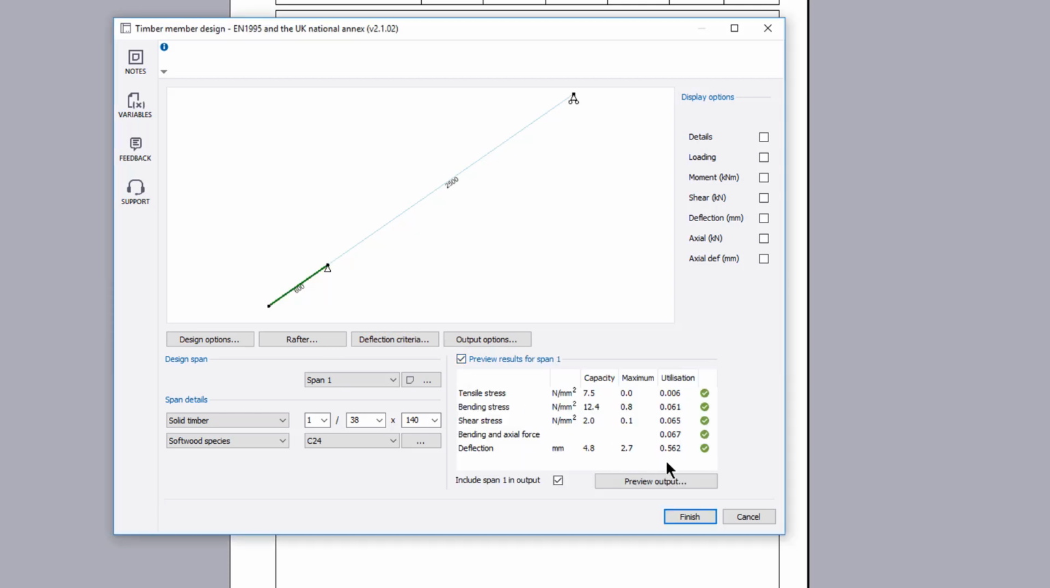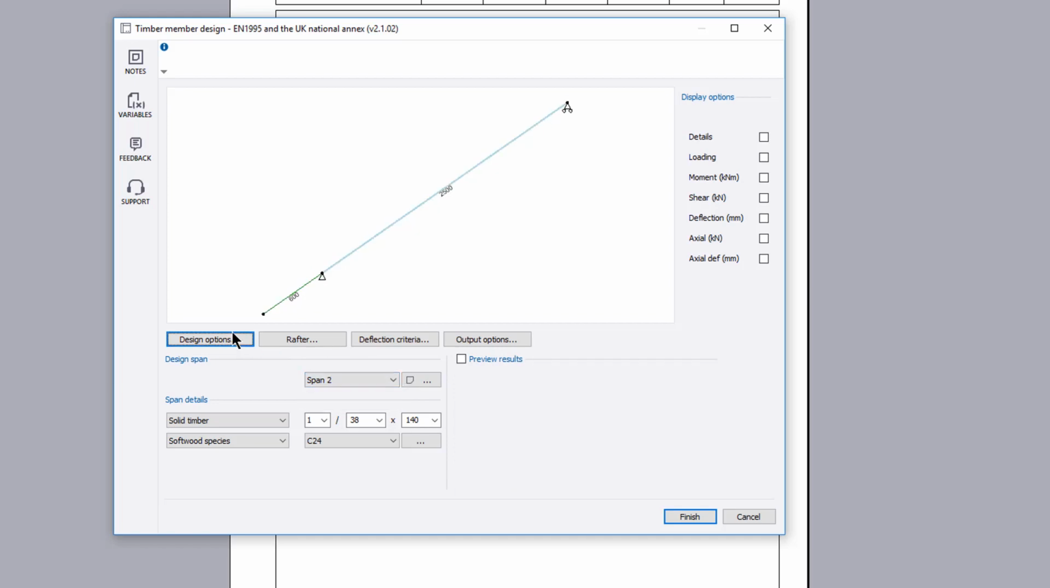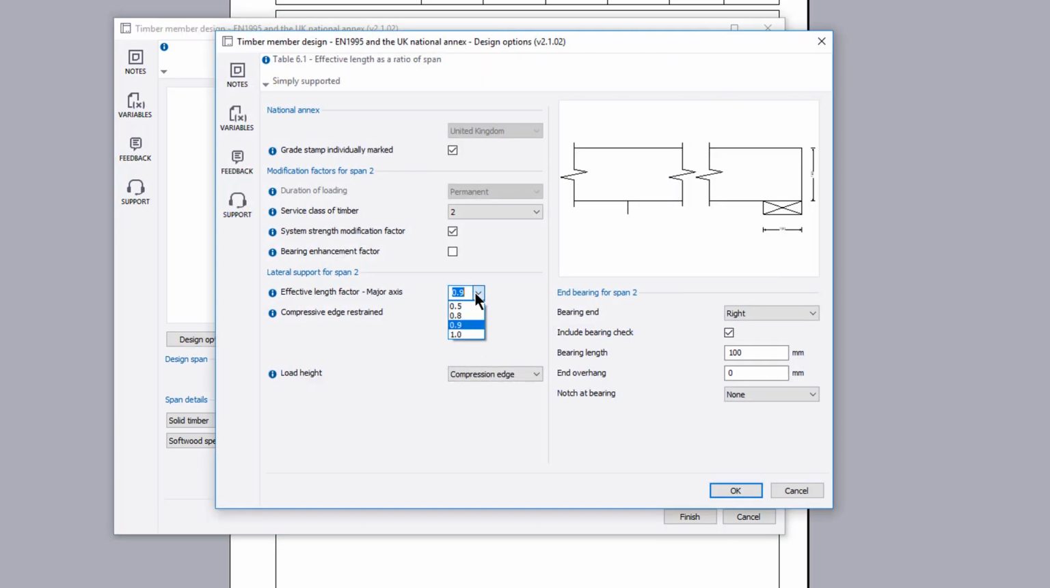Each check shows a maximum and capacity value with a utilization ratio, along with a warning, pass or fail. The design of any other spans can be undertaken by selecting it from the list, assigning design options and turning on the preview results.